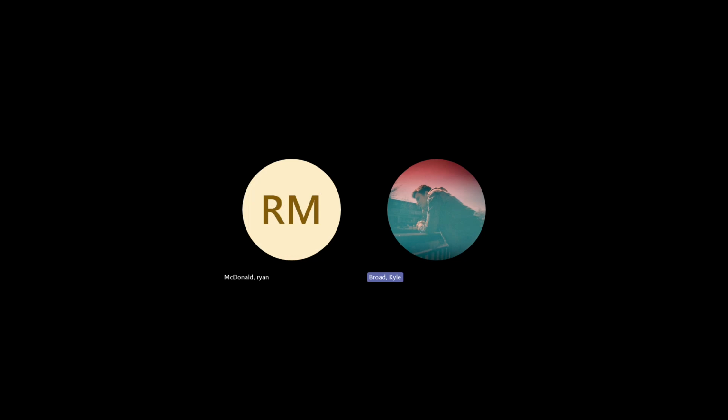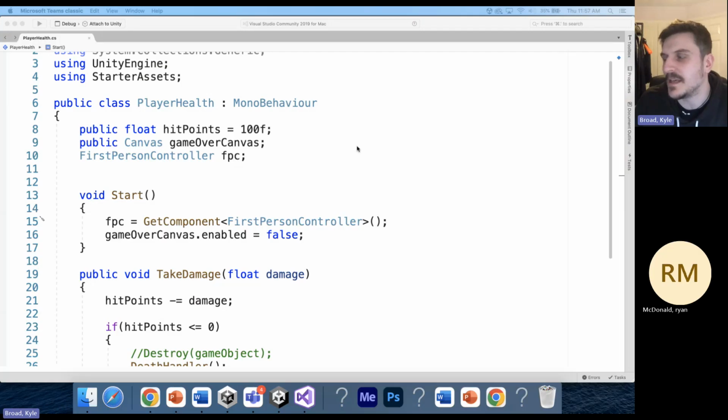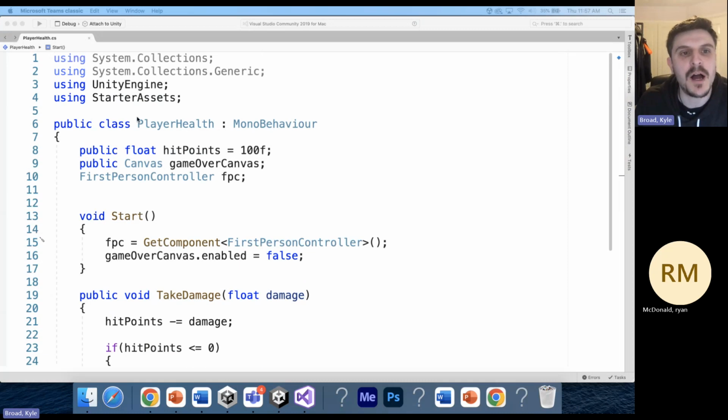There we go. So the recording has started. So what we've done, I'm just going to go over it really quickly. So if you do miss it, it's fine. So open up the player health model behavior script.